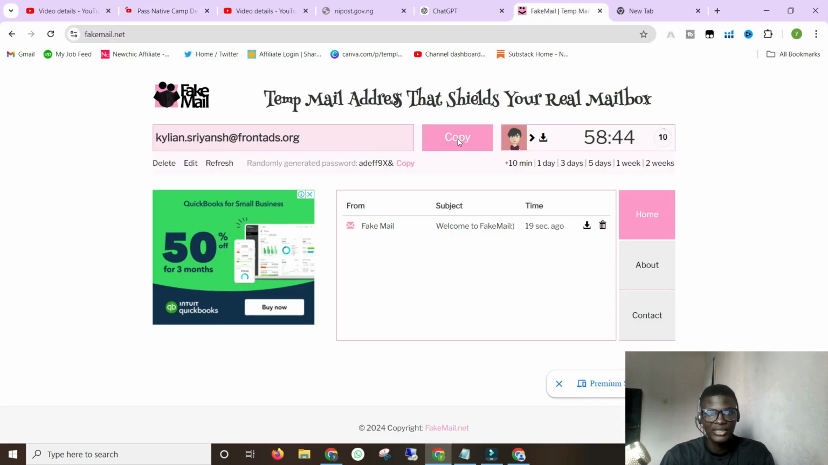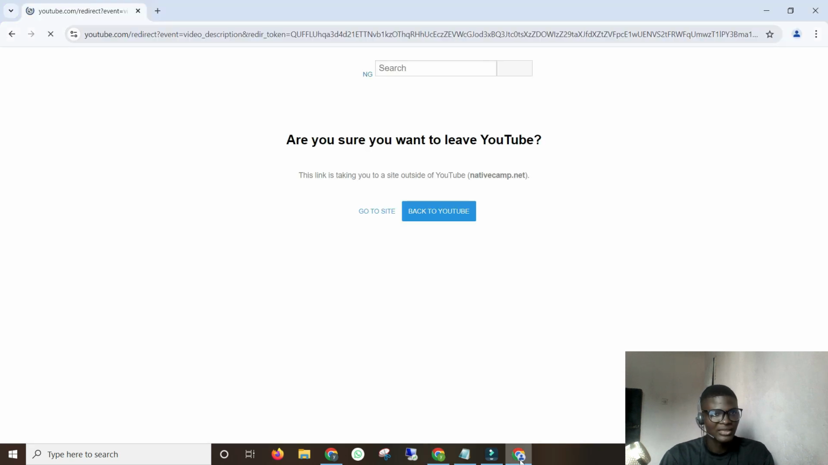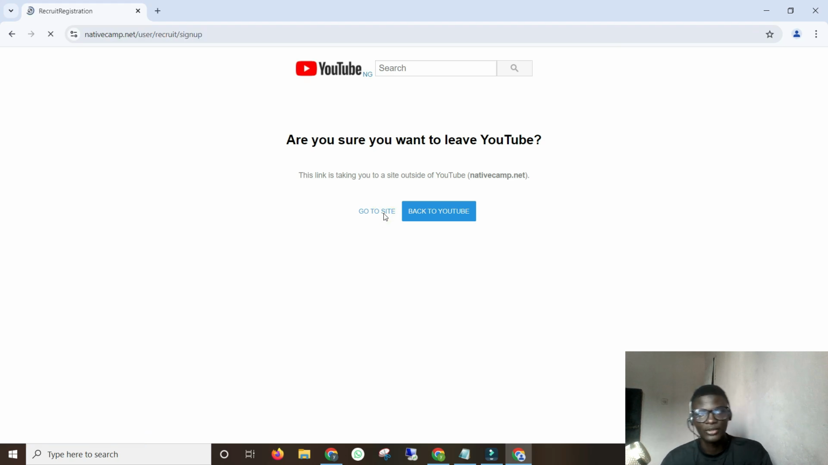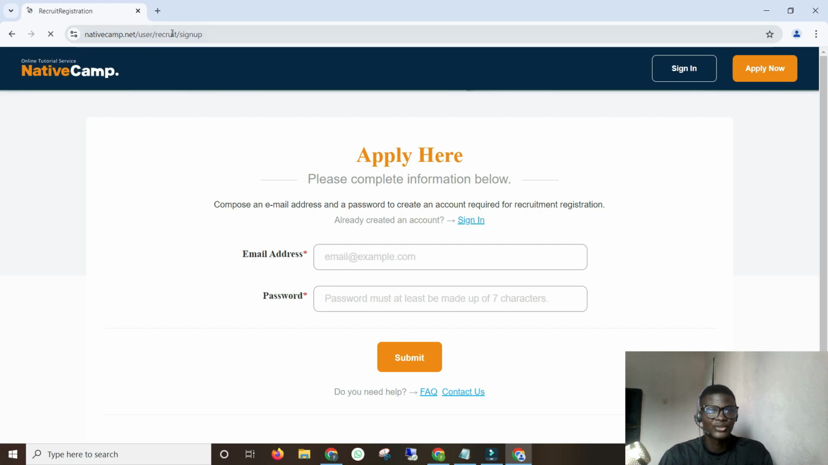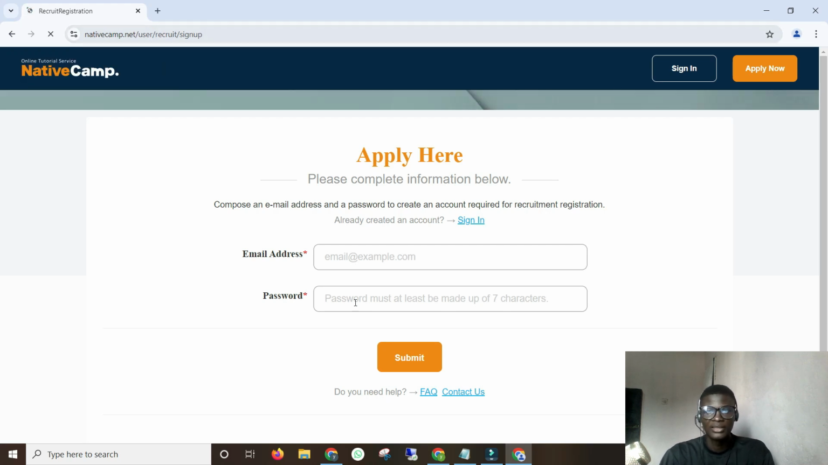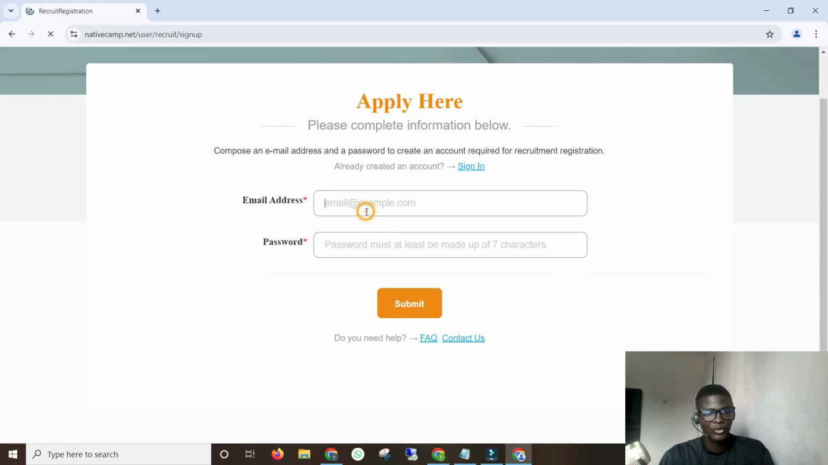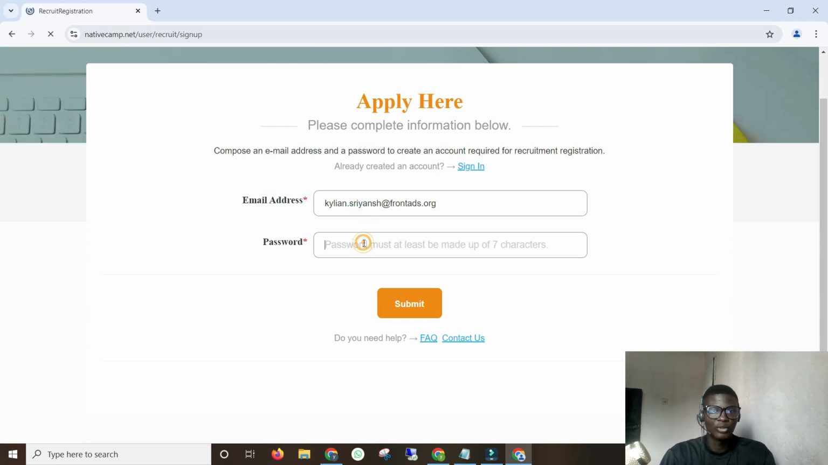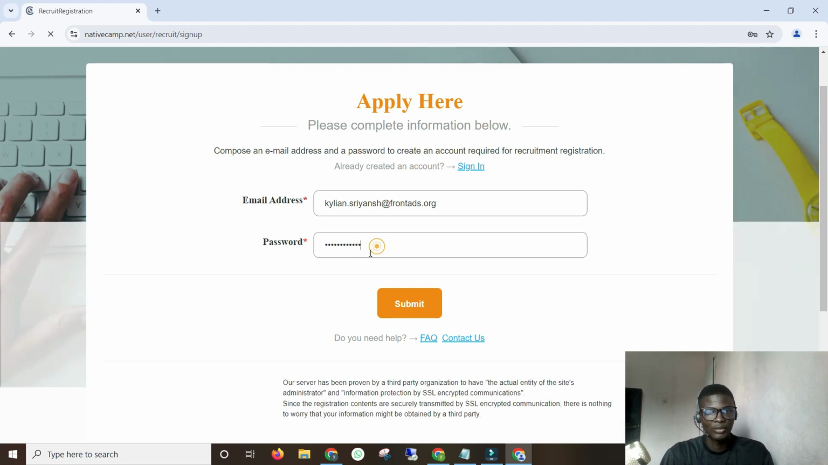I've come right here to get my new email address, which is the fake mail that I got. I need this particular fake mail so I can get started, because I don't want to use any of my own email. As you can see, it says nativecamp.net/recruit/signup. Since we are creating a new account, we're going to put our email right here. We're going to come down here and put a password.